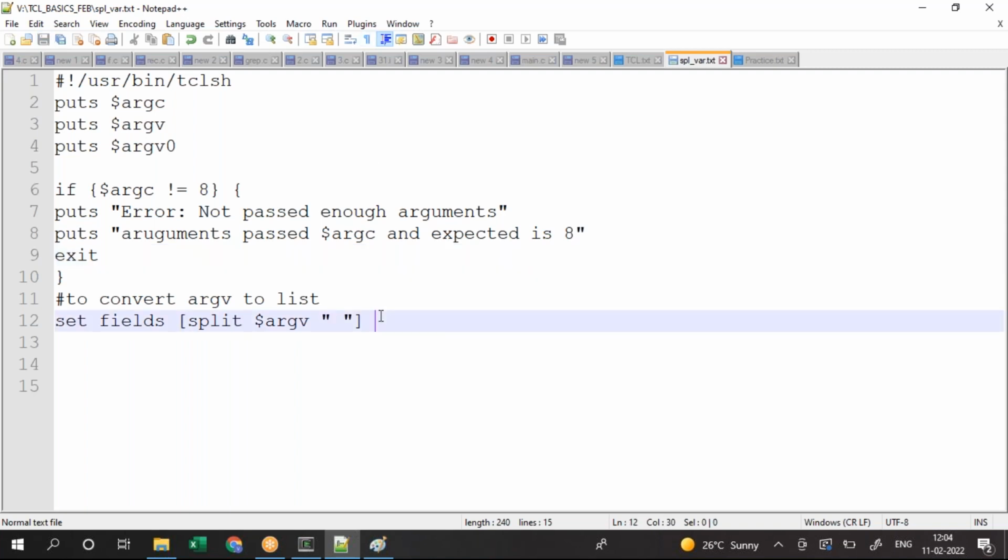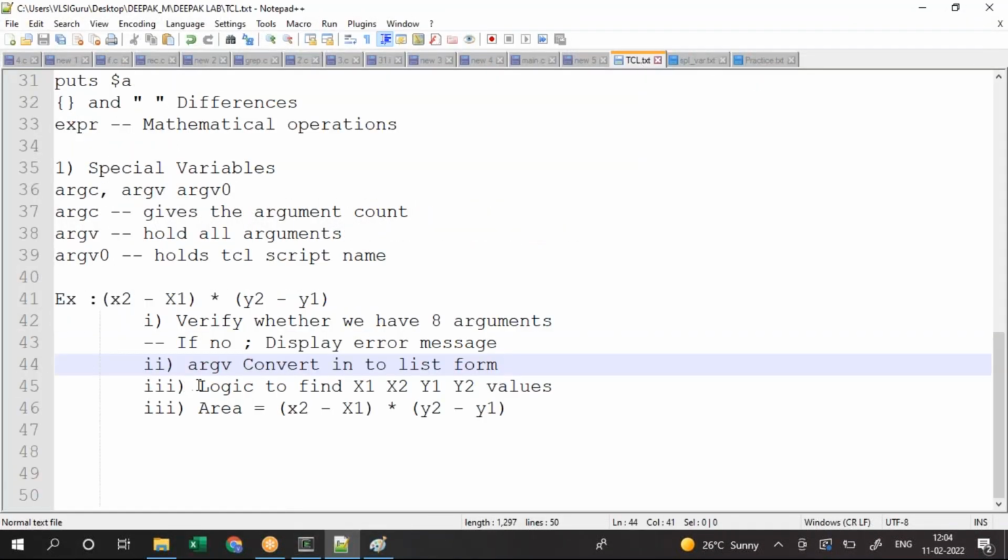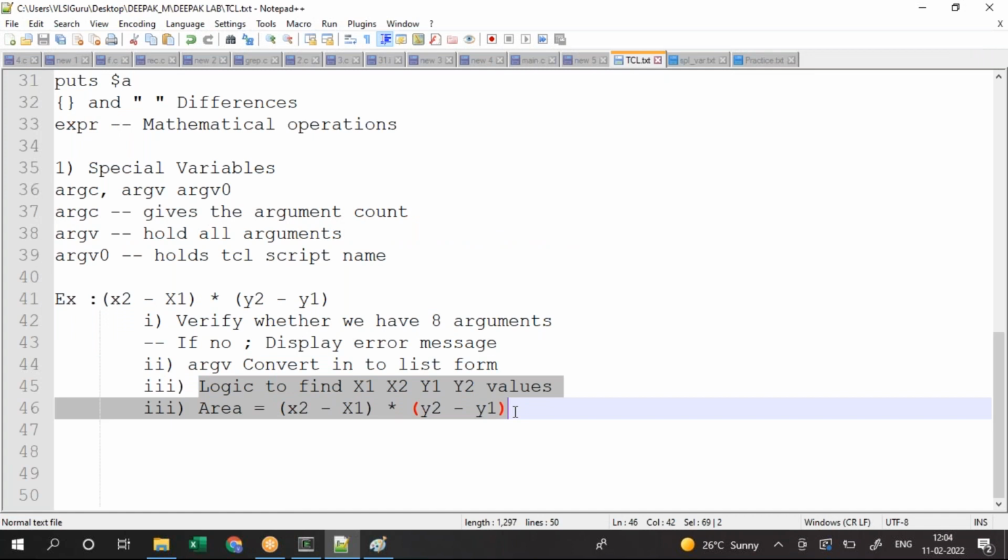Okay, from this we'll continue. These two steps we have to do, we'll do it tomorrow. Logic to find this one and the area. These two we'll start doing tomorrow.